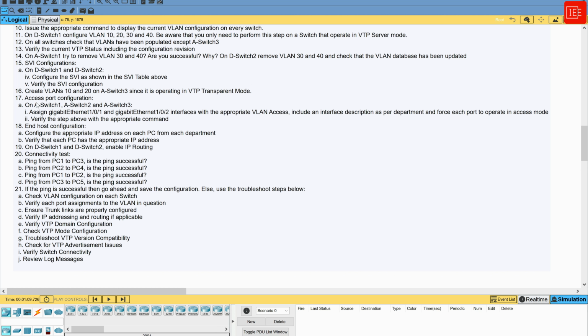So on access switch 1 and access switch 2, as well as access switch 3, we will assign the gig Ethernet 1/0/1 and the gig Ethernet 1/0/2 interfaces with the appropriate VLAN access. And we will include the description as well as forcing the port to operate in access mode. We will also do some in-flight checks to make sure that our configuration is accurate and as expected.